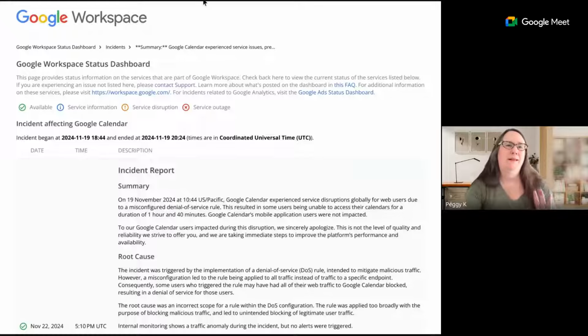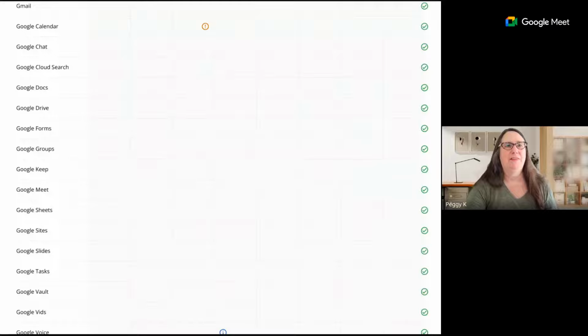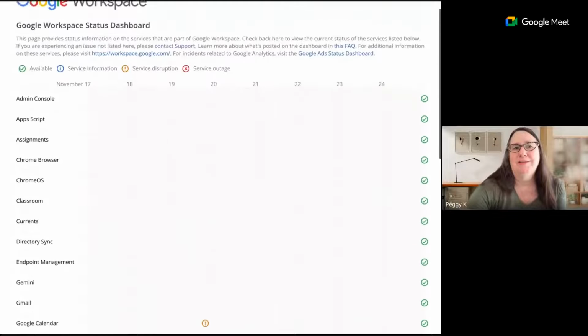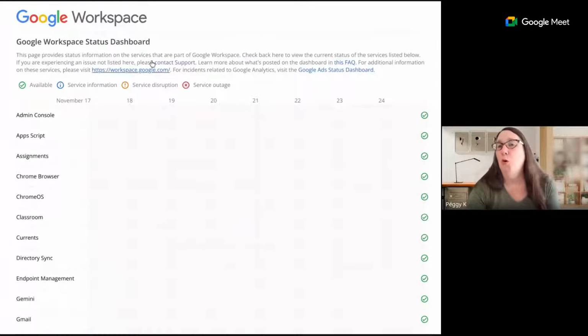So this Google Workspace dashboard is really useful. If things aren't working correctly, you can see that most things are green right now. It also kind of gives you an idea of what Google considers to be the core services with Google Workspace. You will notice there are some products that are not listed there. You don't see YouTube on the list.